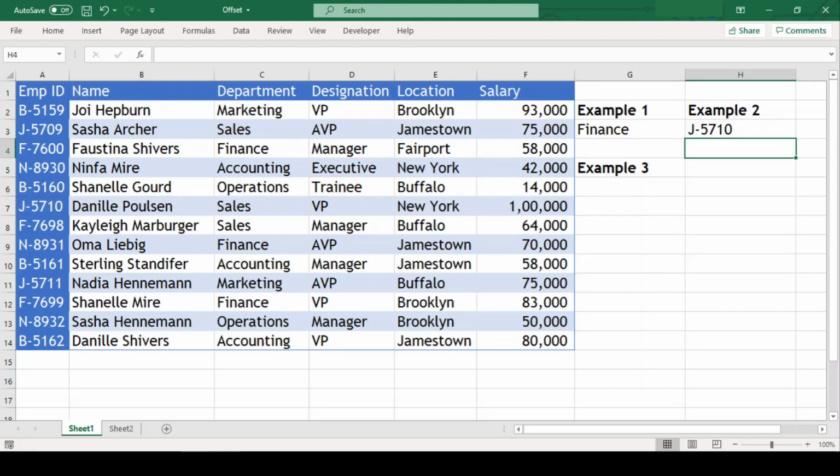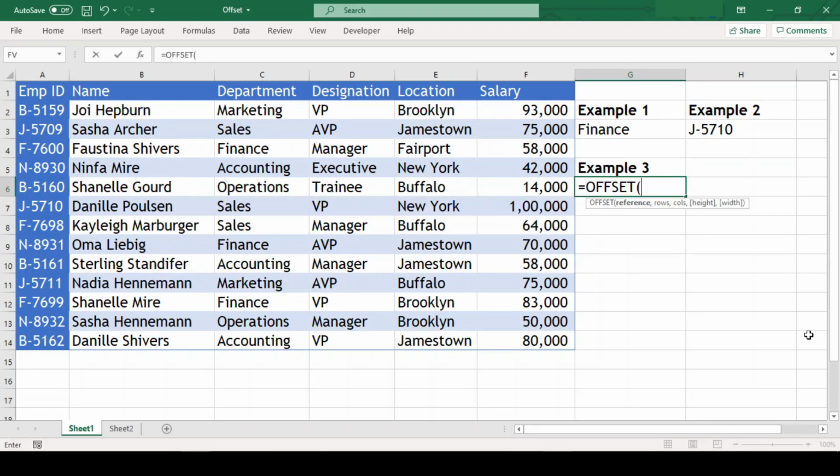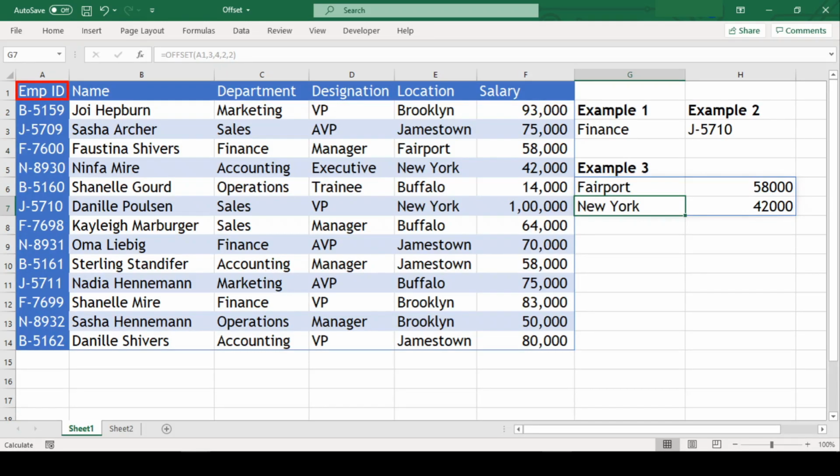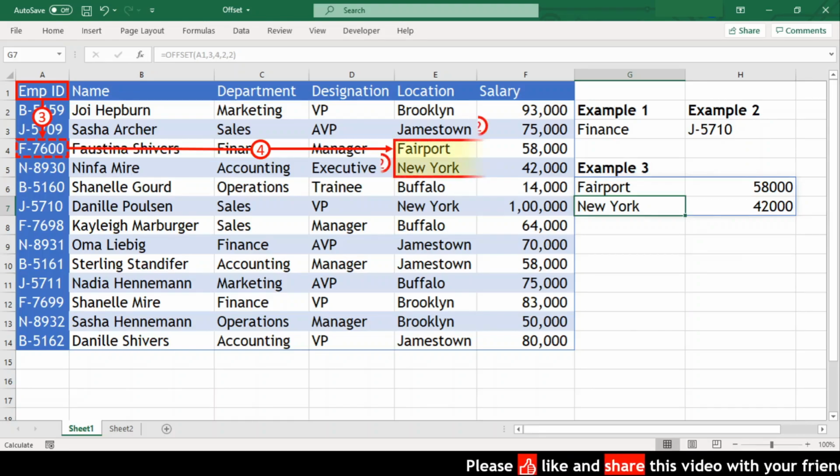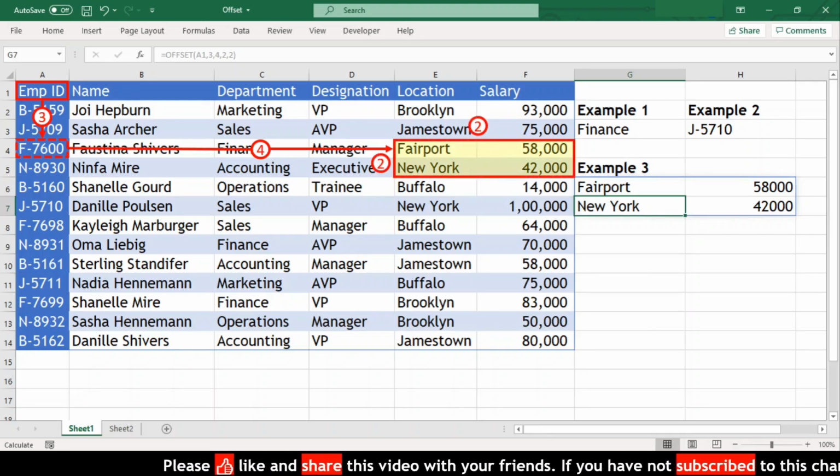Now in next example, let us see how the optional argument height and width works. Equal to offset open parenthesis reference A1 rows 3 columns 4 height 2 width 2 close parenthesis. Now let's see how we got this as result. Function logged the reference as A1, then moved 3 rows down, 4 columns right, selected height with 2 rows and width of 2 columns, and returned this as result.